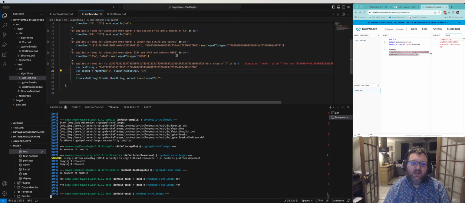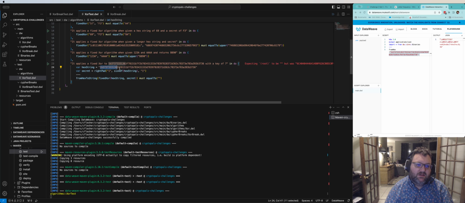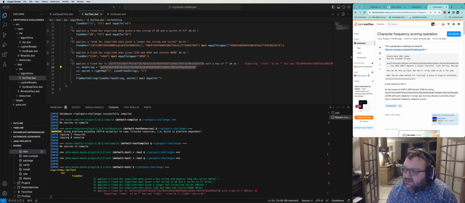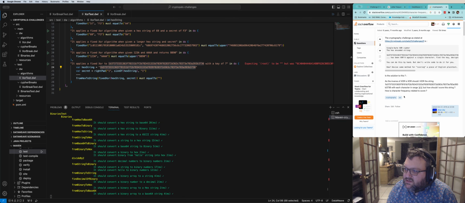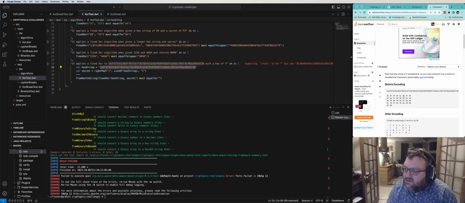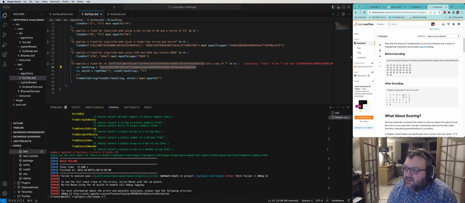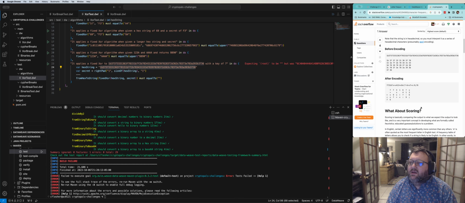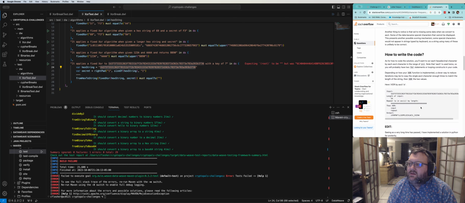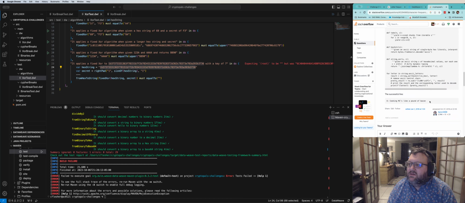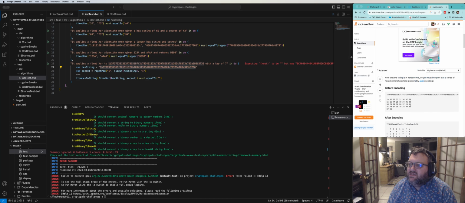And then while we're doing that, I'm going to grab this and throw it into Google because I bet it's something you can Google. Scoring operation. Characters, for encoding. Okay, so it's because.